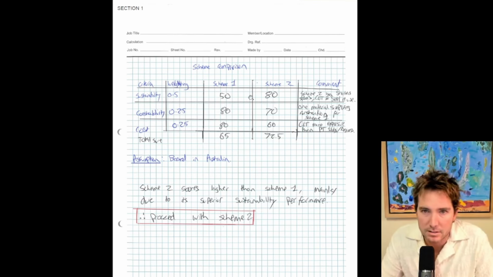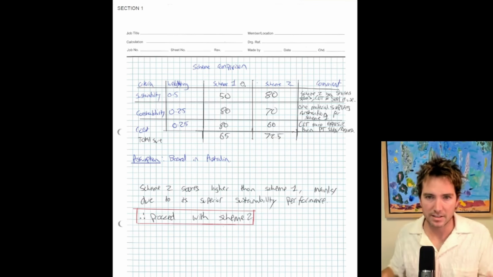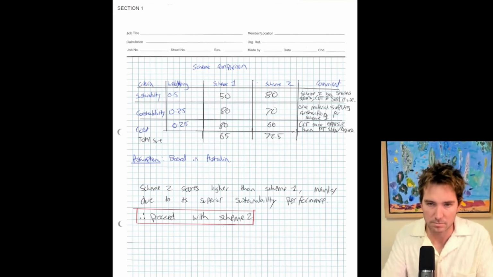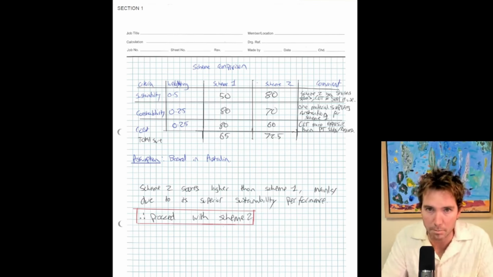Then I did my score times the weighting, summed them, and I got 72.5 for scheme 2 and 65 for scheme 1, and that was just a way to objectively say, okay, one scheme performs better than the other, so proceed with that scheme. So that is how I intend to compare my two schemes and objectively say why one scheme is performing better than the other.